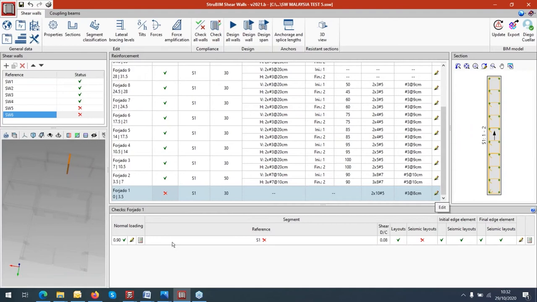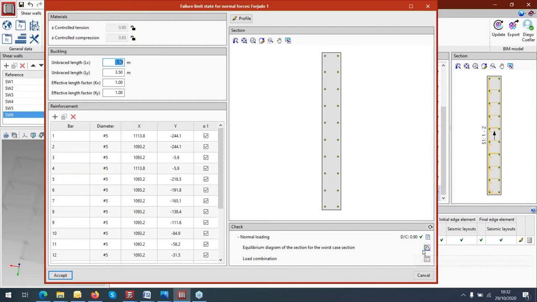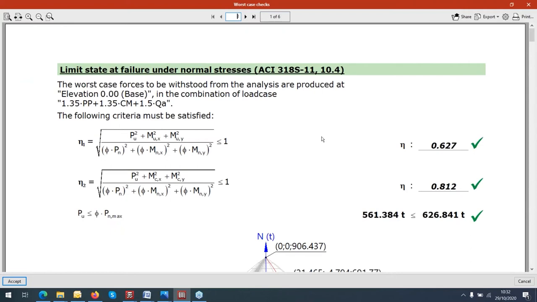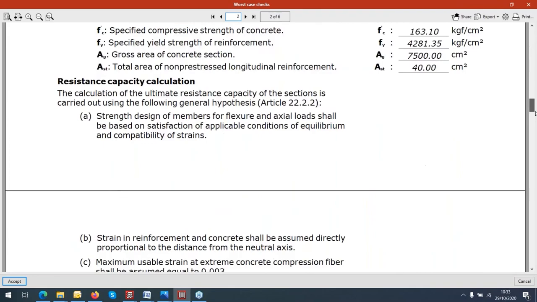We have to go to the normal loading for the check options, clicking this button. And you can display now everything regarding that part of the column or the walls. And right here, for the normal loading, you will get the documentation. This is not a black box, you know. Everything you might need, you will have in the report, a full report, very well done according to the calculations. You can look around, and if something is wrong, it will give you the information right away.